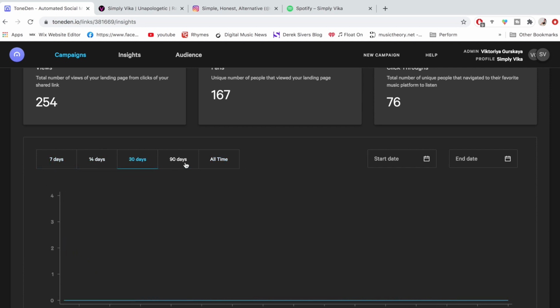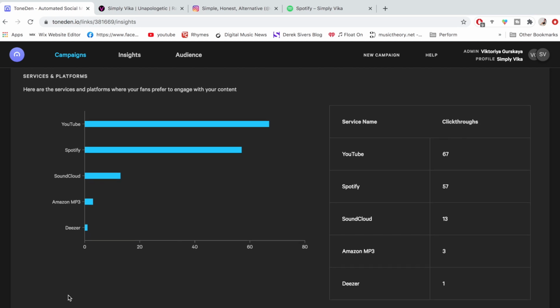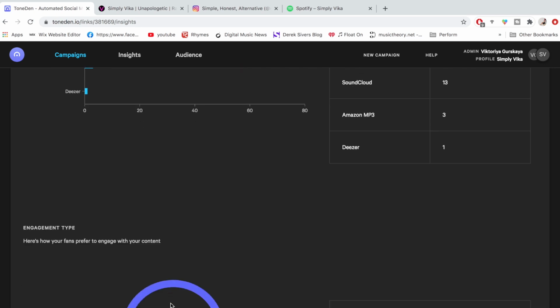It's going to show you who listened when. And then you go down and you can actually see what the people pressed. So as I said, I know that YouTube and Spotify are my strongest platforms, and you can actually see that in the analytics. And later they can show you on the right side exactly how many clicks there were. So you can know which platform your listeners prefer.